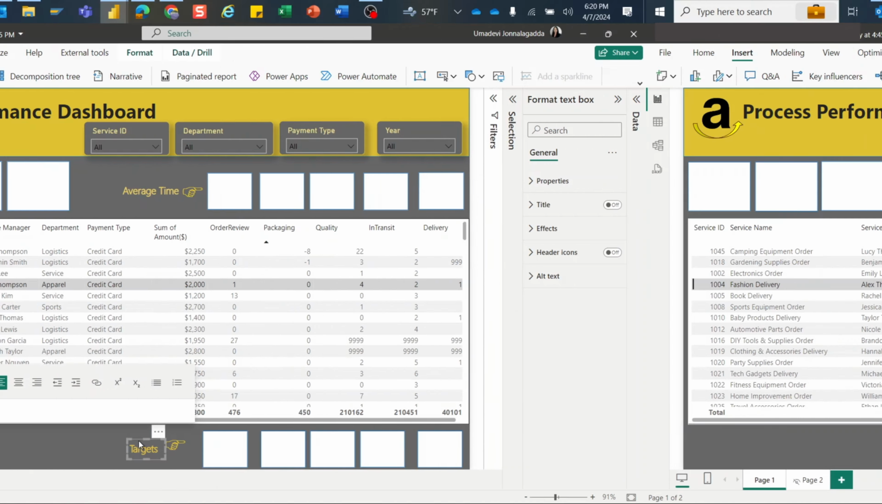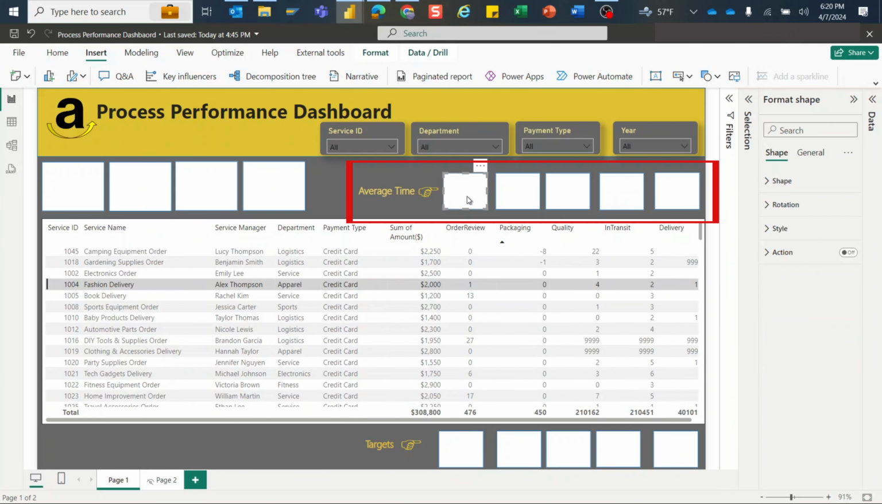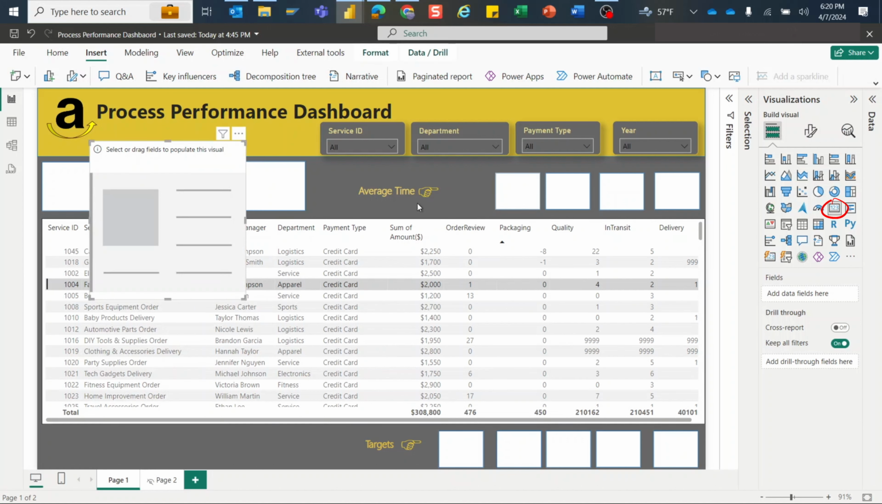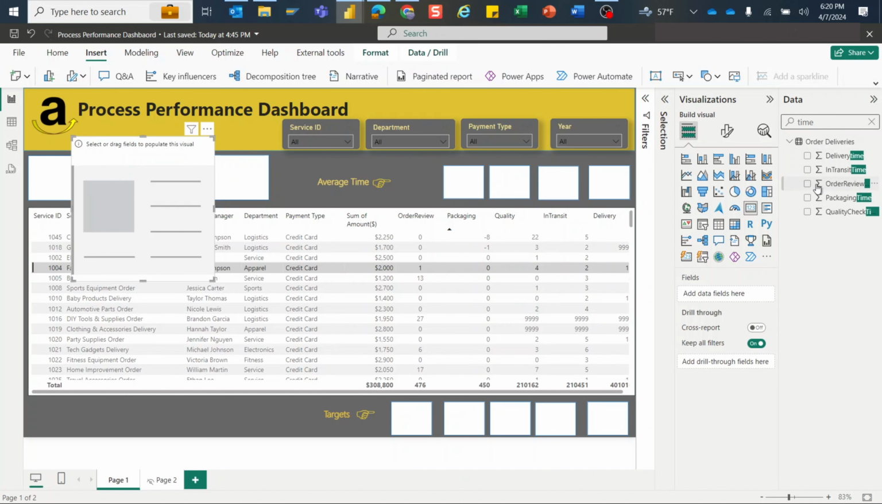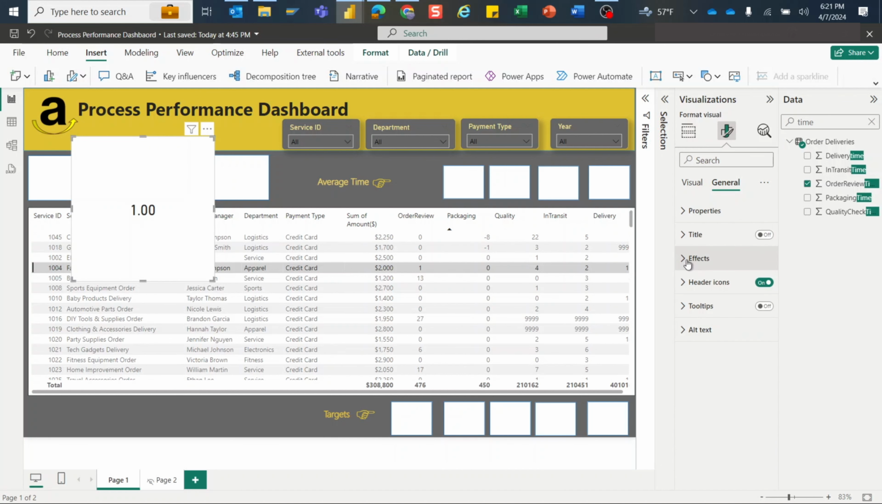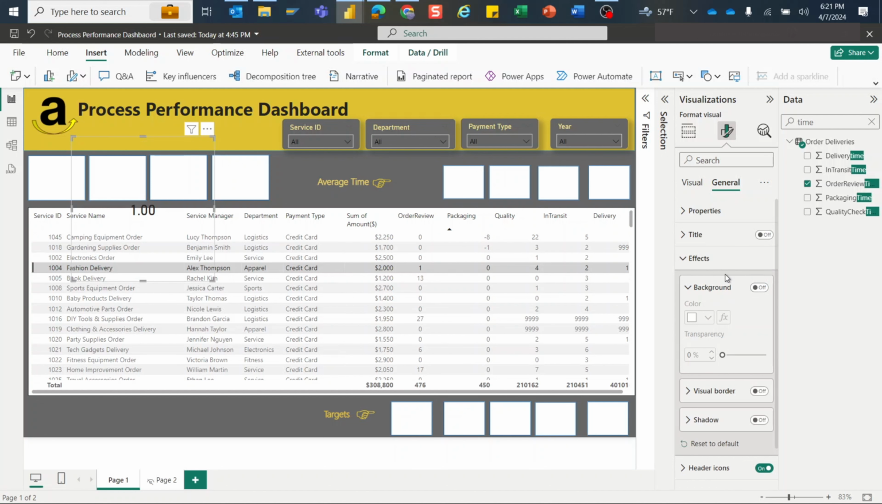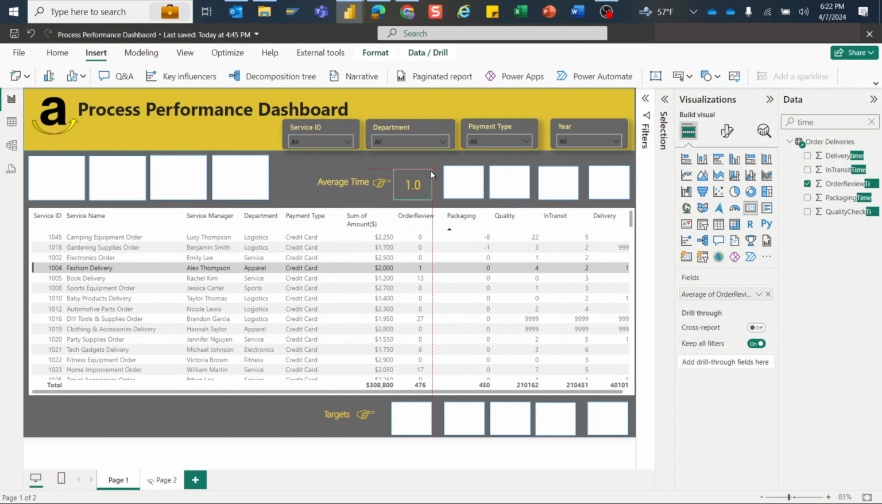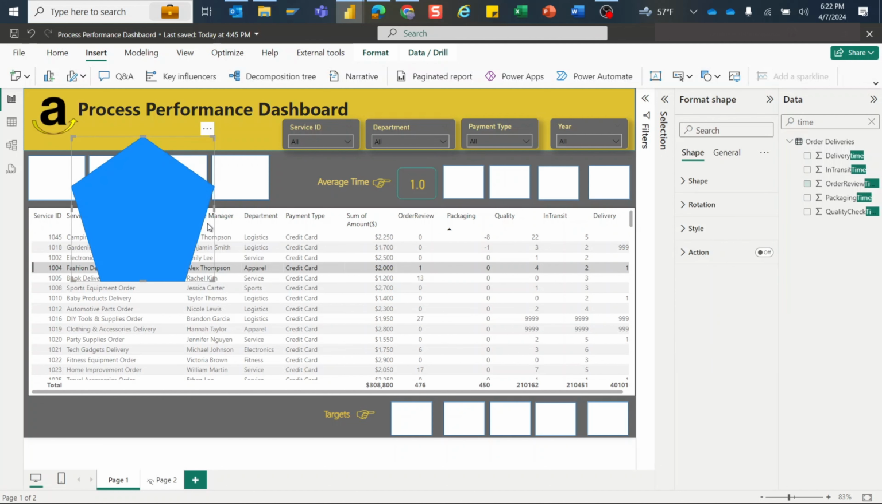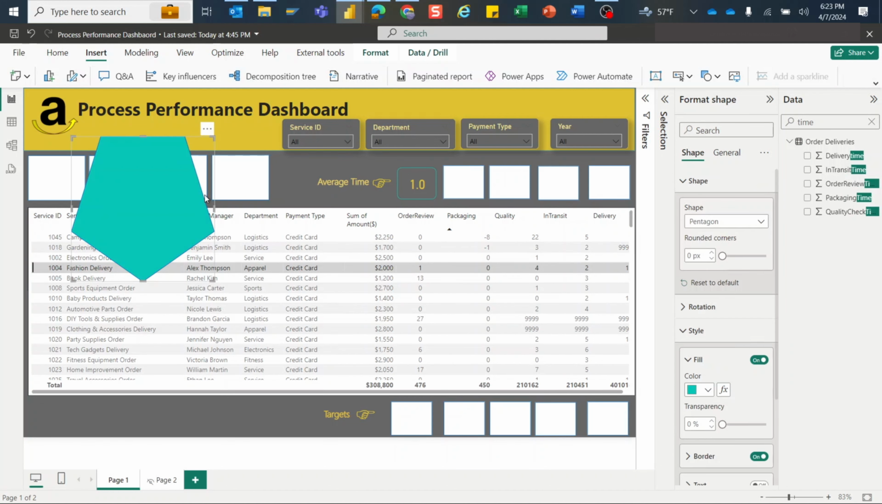We have 5 placeholders to display average processing times. For the first one, I'm adding a report card visual and mapping that to the order review time. Here, I'm changing the field aggregation type to the average and then go to the format pane of the report card and adjust the properties of the size, font, and the color. Here I'm using arrow shapes to indicate the stage reference axis.